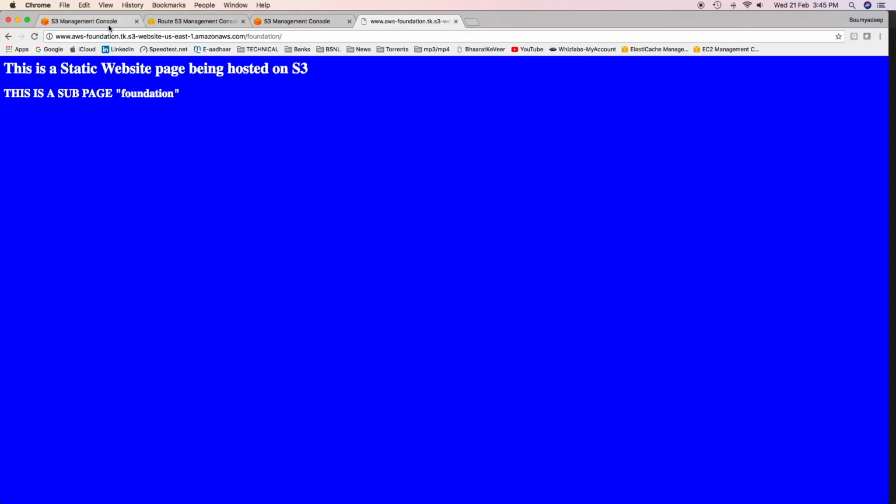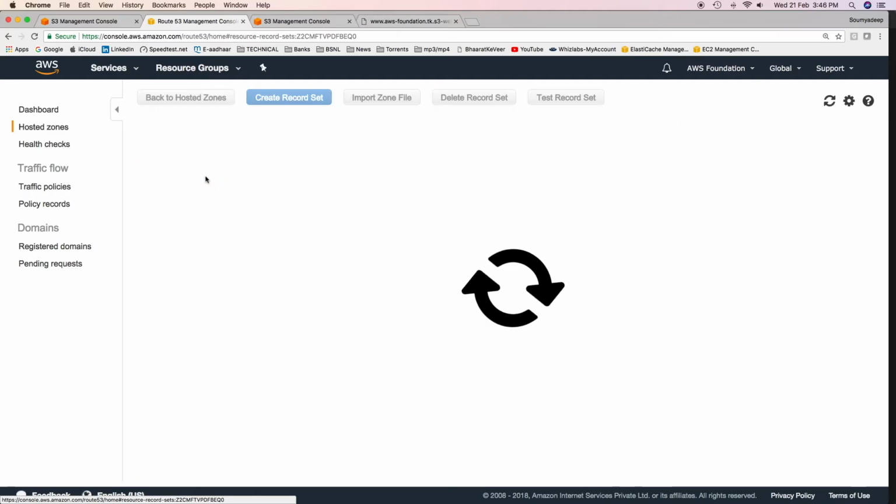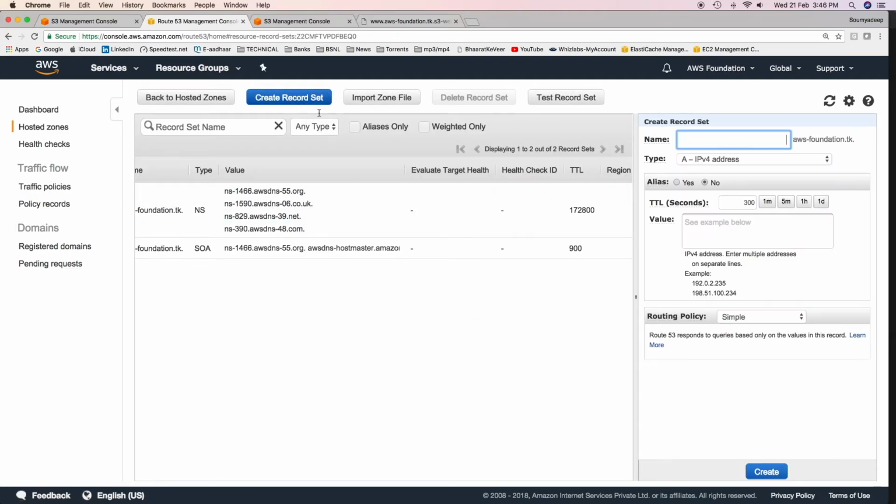There you go. Now we'll integrate these pages or the main page with Route 53. Go to Route 53. We already have the hosted zone for our domain name. Click on the hosted zone and then click on create record set. The domain name would be www.aws-foundation.tk. And what do you mention in value? You cannot mention anything because value asks for an IP address only. S3 does not have any IP address. So what do you do if you do not have any value?